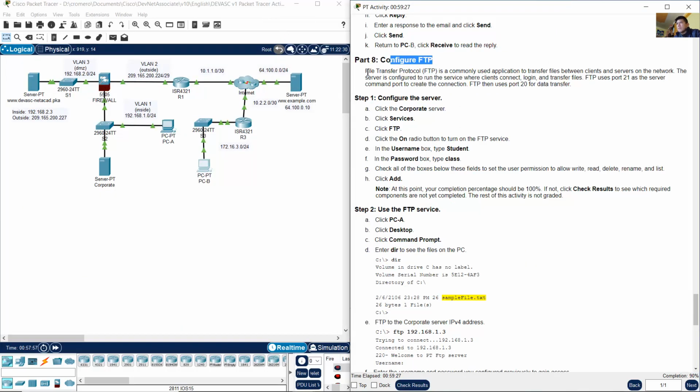Configure FTP. File Transfer Protocol (FTP) is a commonly used application to transfer files between clients and servers on the network. The server is configured to run the service where clients connect, log in, and transfer files. FTP uses port 21 as the server command port to create the connection. FTP then uses port 20 for data transfer.